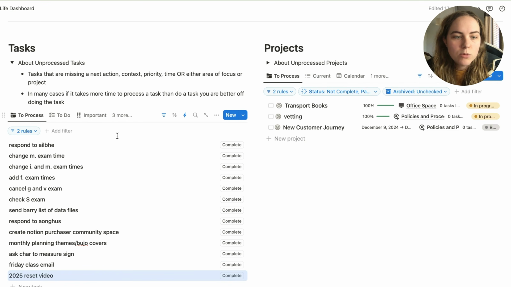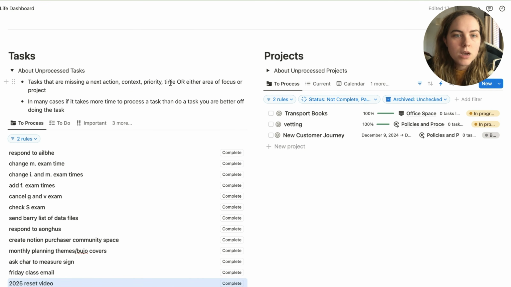So I haven't explained what the next action is. I haven't given them a priority, a context, or a time required, or a specific area or project that they're linked to. And I have just a note there that says, in many cases, it takes more time to process a task than do it. So oftentimes you're better off just doing it.